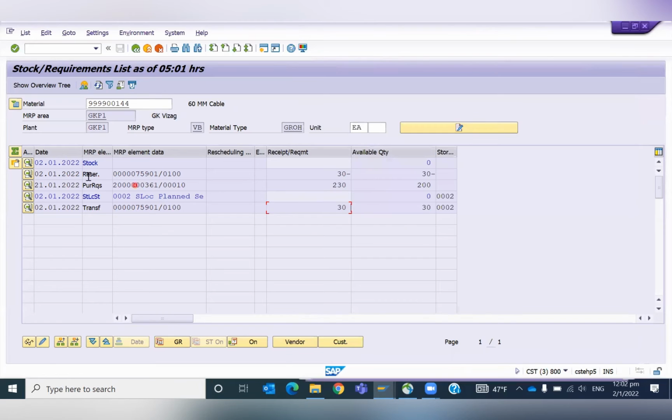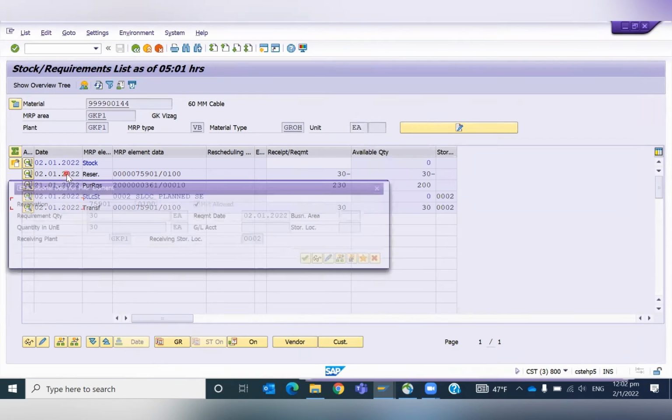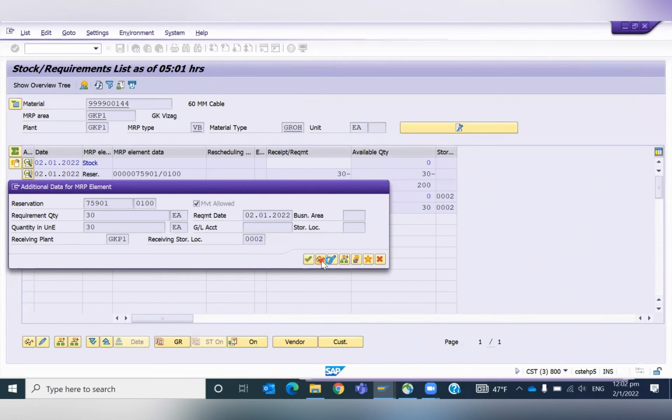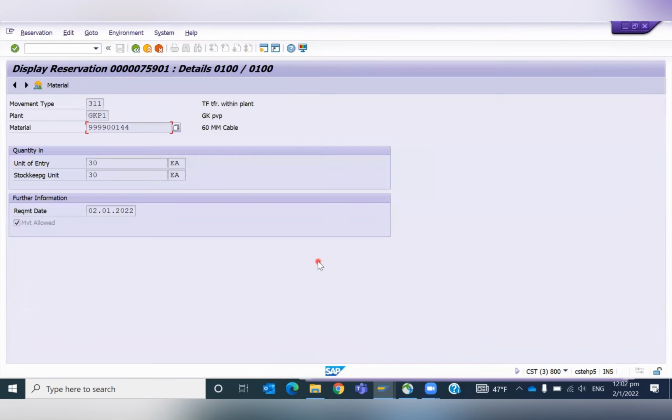So now what happened? First system generated the 30 quantity reservation. See this 75901 is a reservation. You can double click on that and display. It will take you to MB23. See this is MB23 reservation screen. 30 quantity reservation is generated.